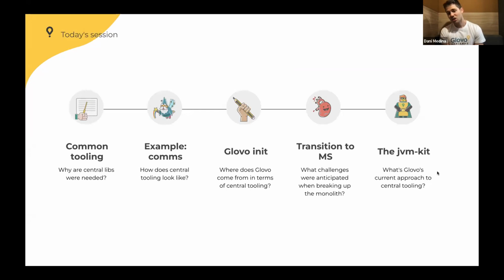And then we will transition into a bit more Glovo-specific history of what the JVM kit is and why it exists. We will start by looking at the initial state of central tooling in Glovo before the JVM kit existed, and how the transition to microservices started to show different problems that we hadn't thought about before because they were not really a problem, and how that made us land into what we know as the JVM kit today.